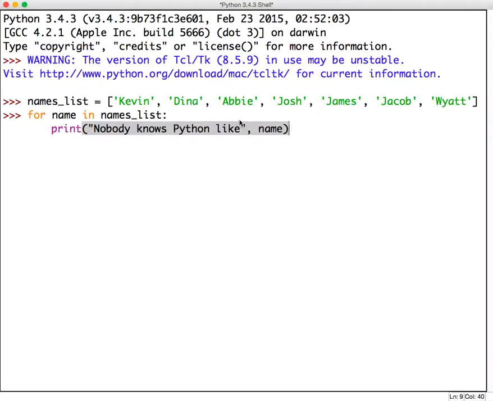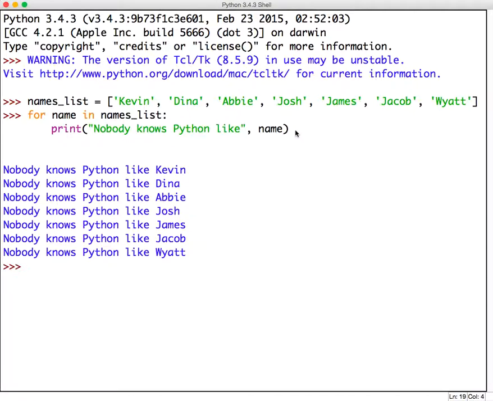It's going to print the string "nobody knows Python like", then a space with whatever value name currently has. Since name is going to take on each of these names in succession, it's going to print this 7 times, changing the name each time. So if I hit enter a couple times, there we go. Nobody knows Python like Kevin, nobody knows Python like Dina, etc., down the list. So we can see what that for loop is doing. It's causing a repetition of the indented code, changing only this name variable as we loop through this list.